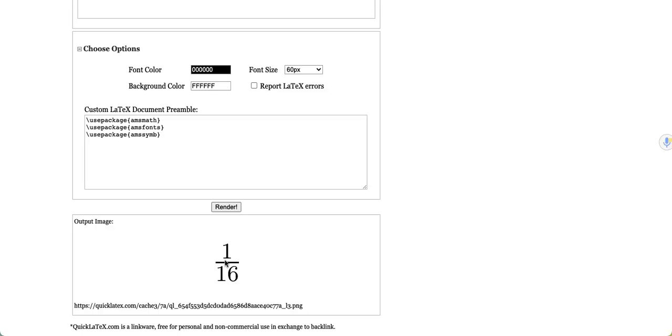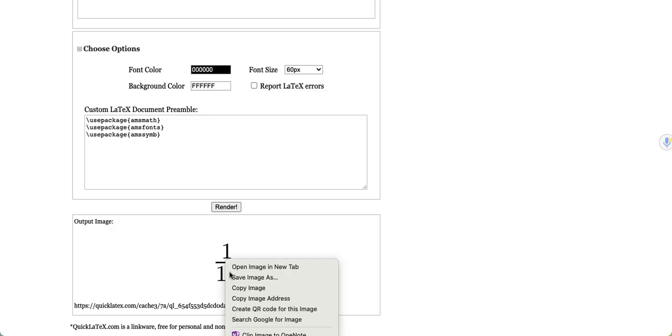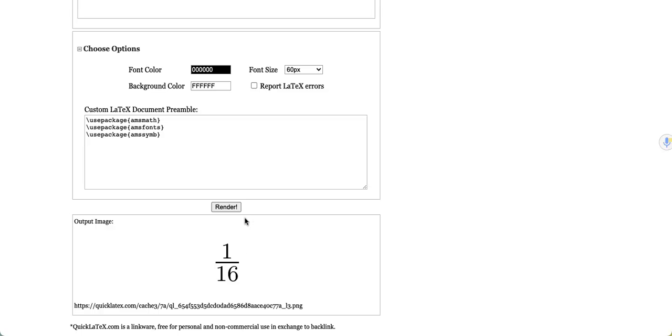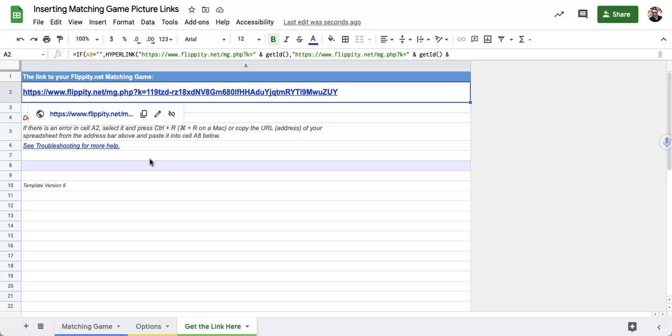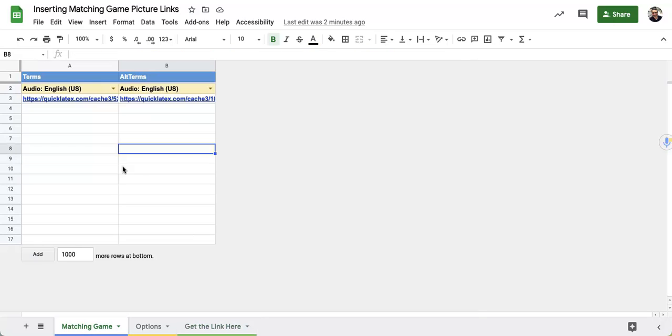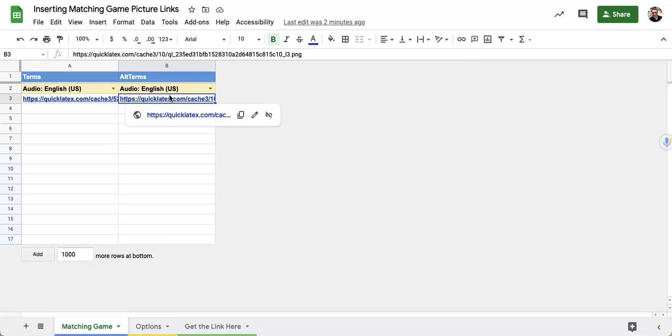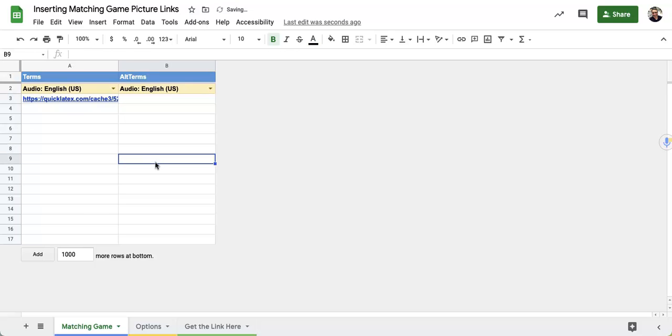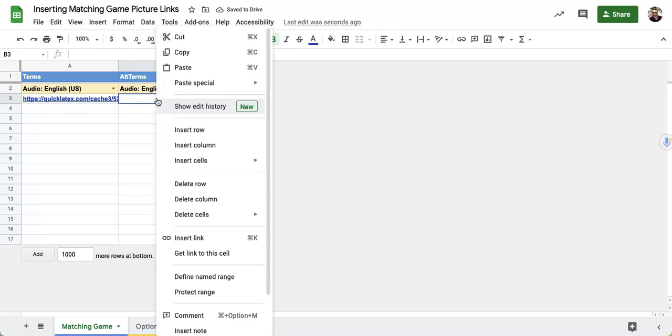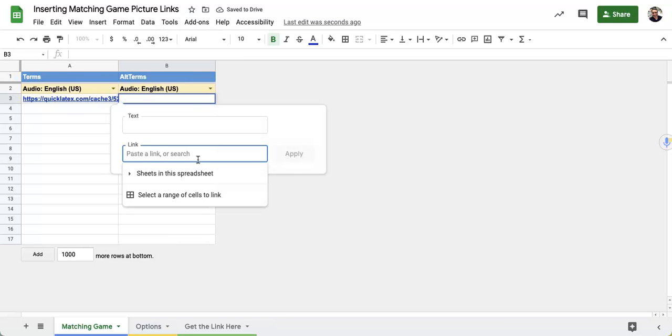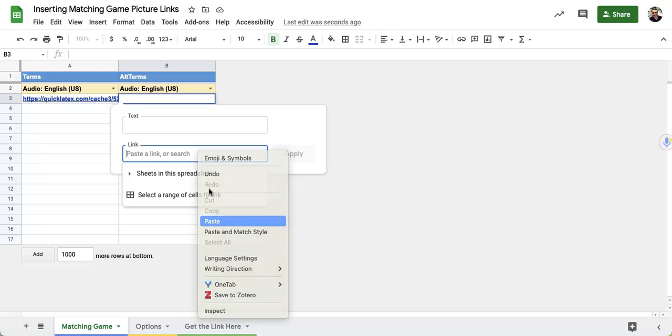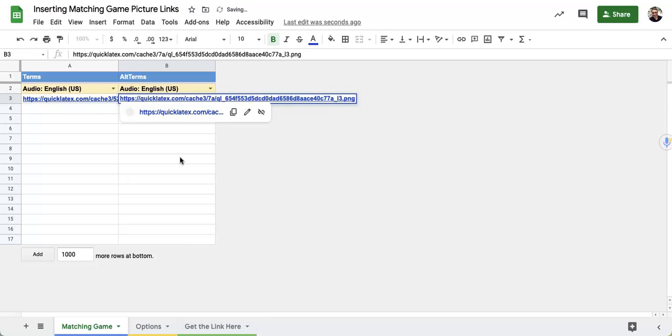So from here, I'm going to right click, copy image address, and then insert that new size into my template. So I'm going to go back to the matching game. I think that's where I had the fraction. So I'm just going to hit delete. Okay, and I'm going to insert the new link, the one that's bigger. Okay, I'm going to apply.